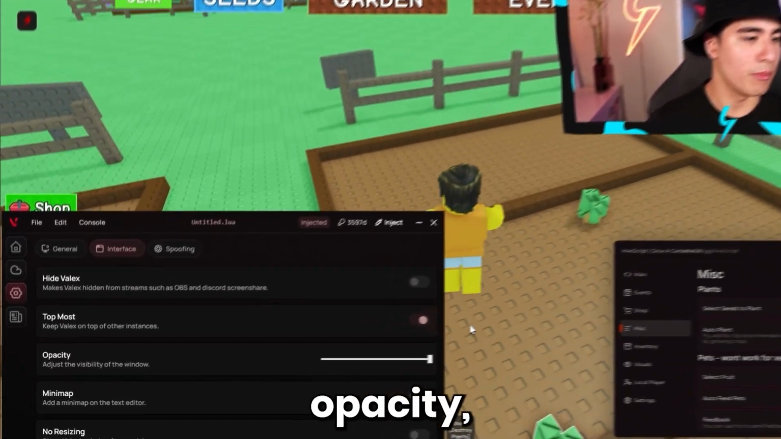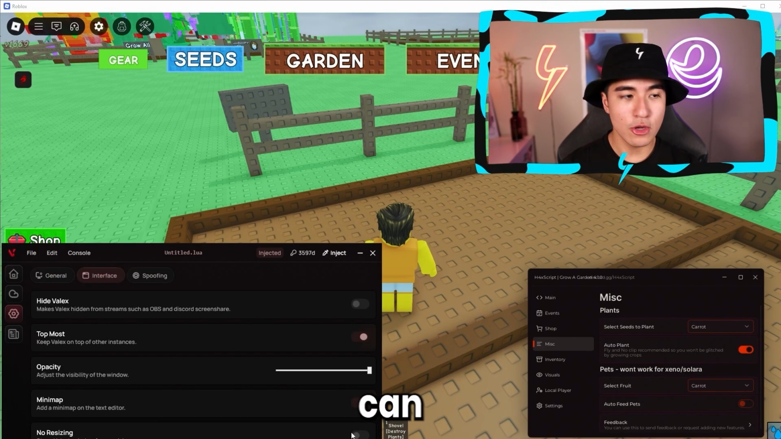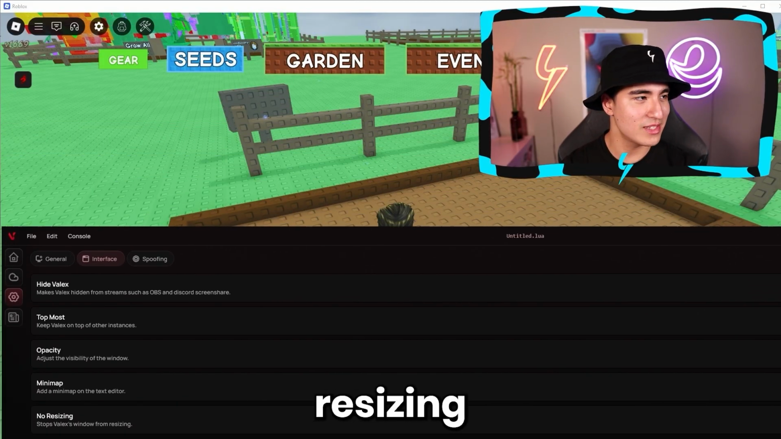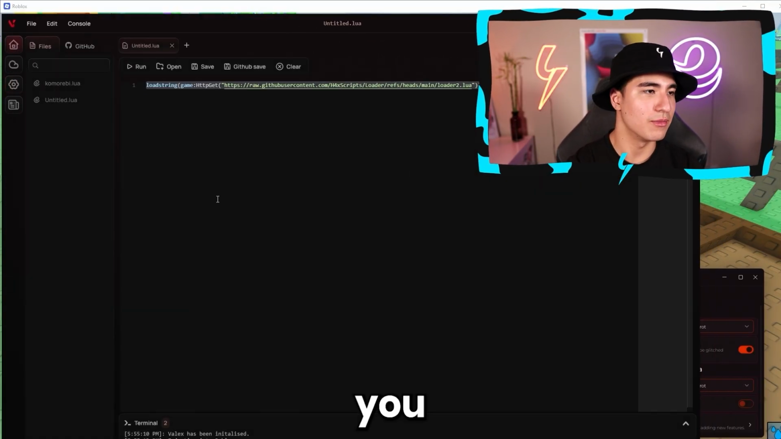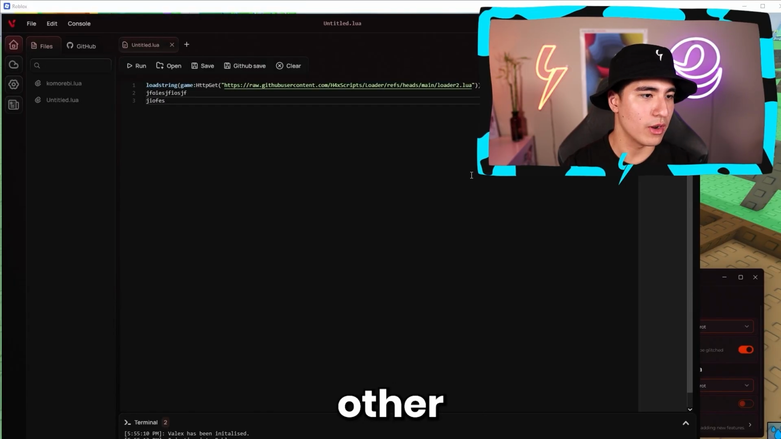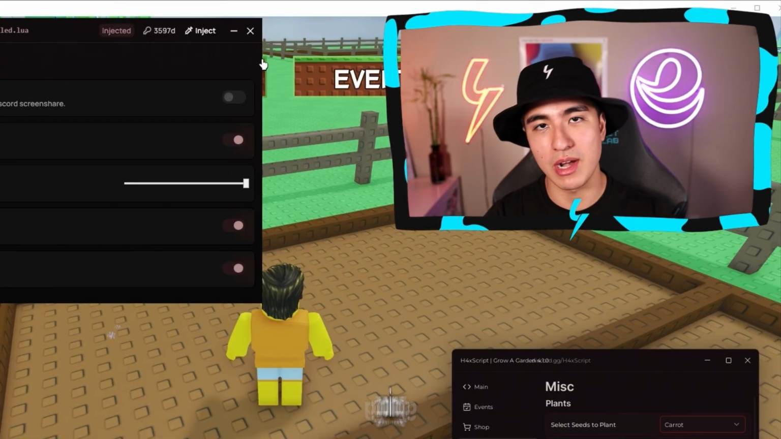Additionally, you have things like opacity, boom, a mini map on the scripts section here, and you can disable resizing because right now Valex has full custom resizing support. That way you guys can write your scripts very comfortably if you're trying to code or do whatever other things. You can just turn that off. That way you don't accidentally resize it if you're not going to use it.